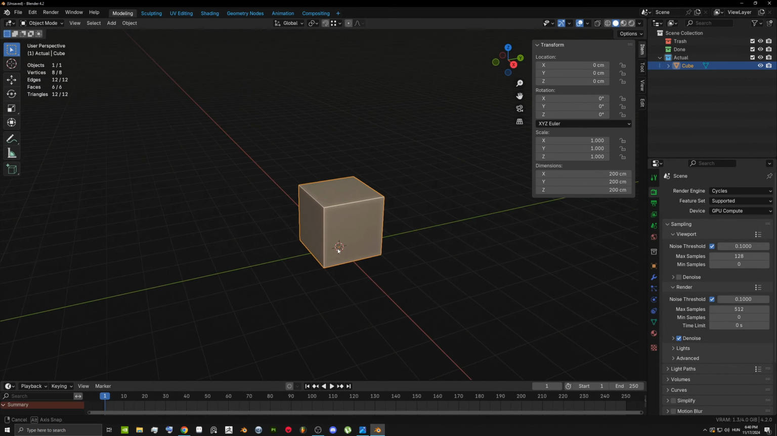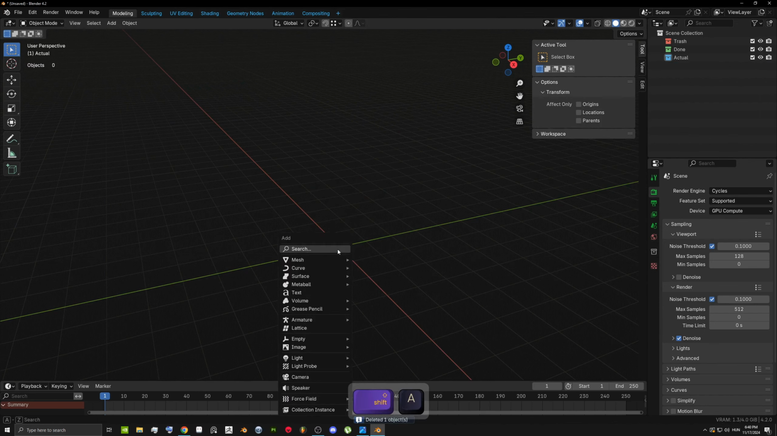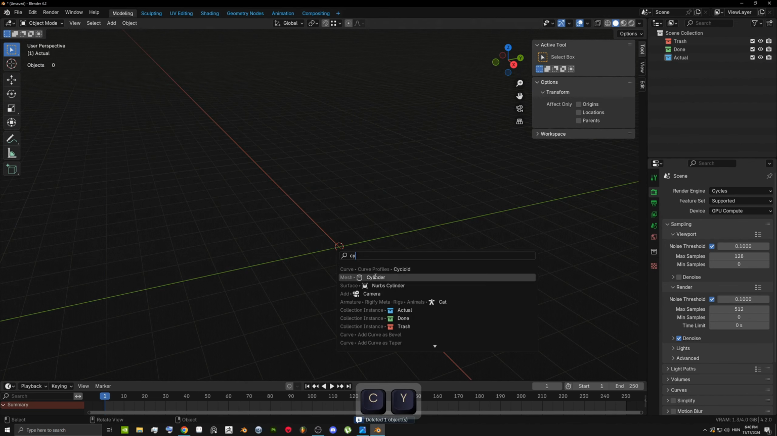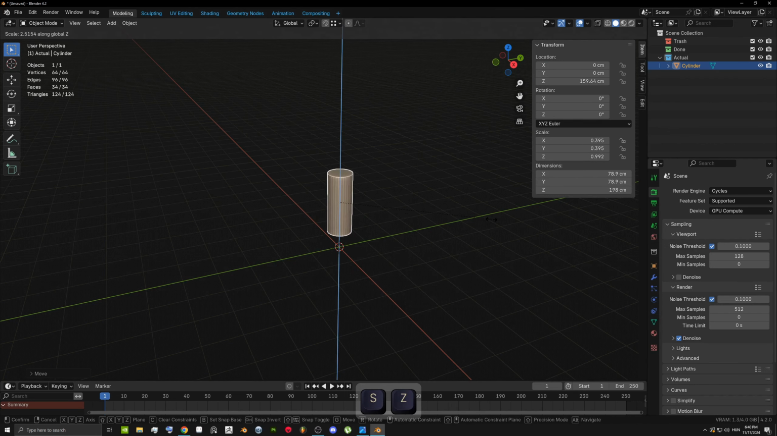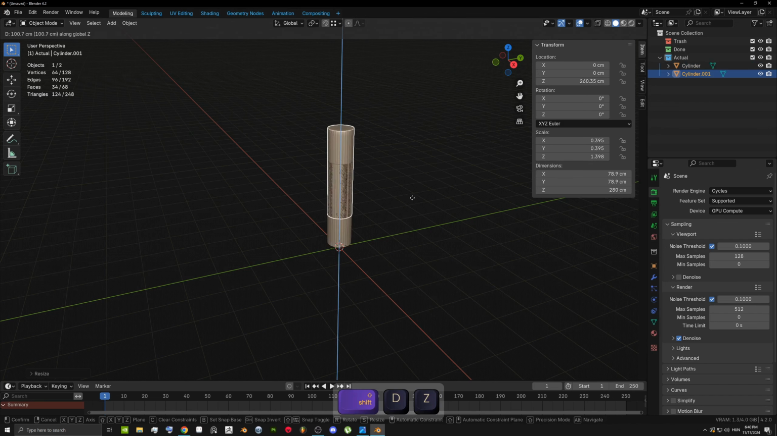Welcome guys. You have probably encountered the strange glitching behavior of the damped track constraint in Blender. Now let's see how to get around it and make the whole telescope system more effective and customizable.